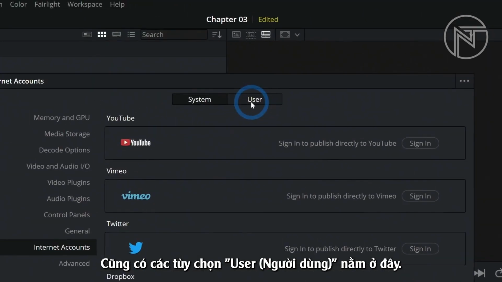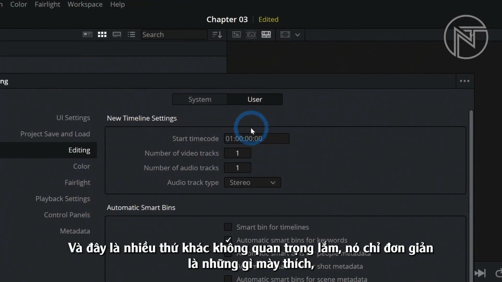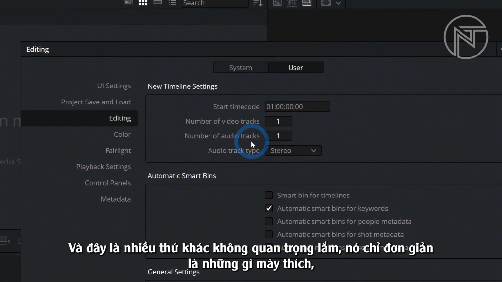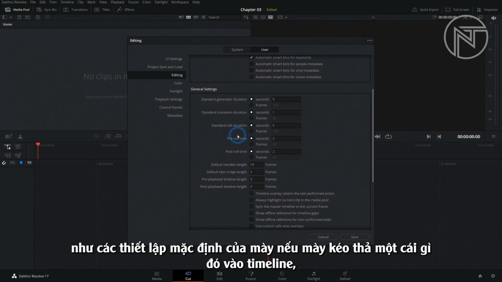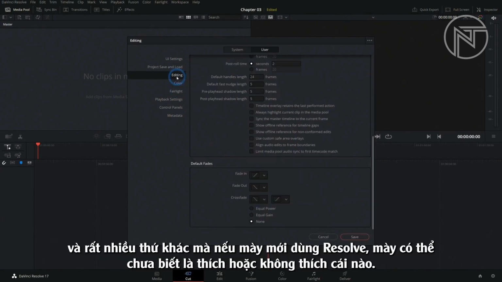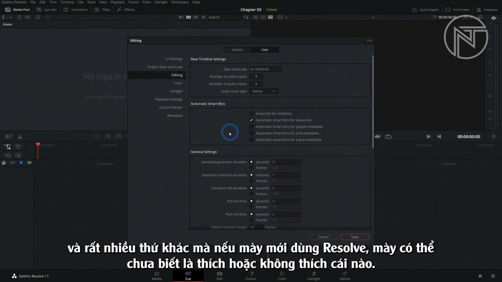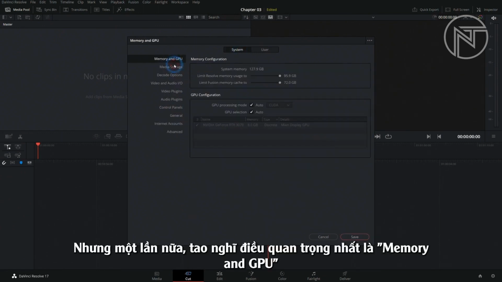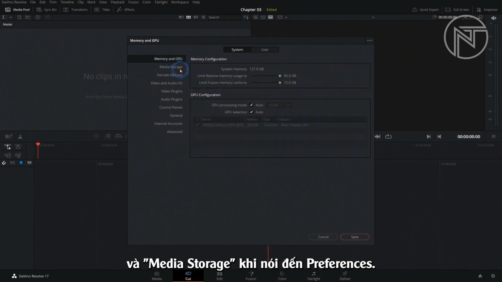There's also the user preferences, which are over here. And this is a lot more stuff that isn't so important. It's more just what you prefer, like your default settings for if you drag something to the timeline, and a lot of stuff that if you're new to Resolve, you probably don't know which of these you like or don't like yet, but this is where all of that stuff exists. But again, I think the most important thing is memory and GPU and media storage when it comes to the preferences.